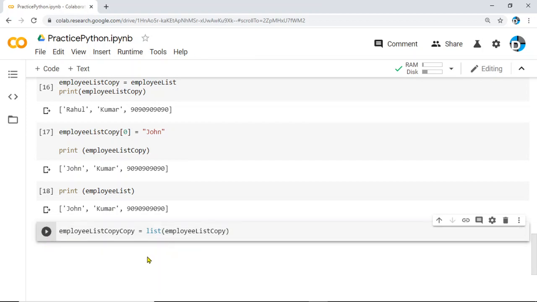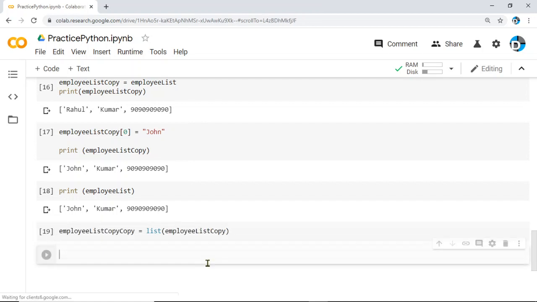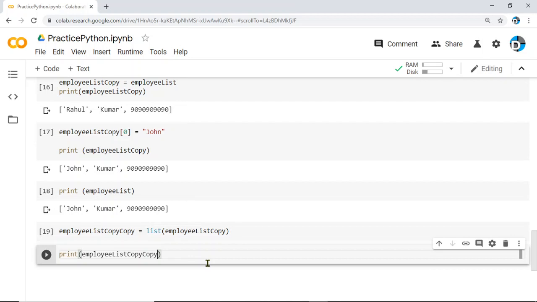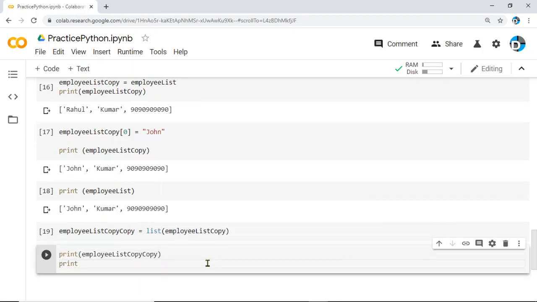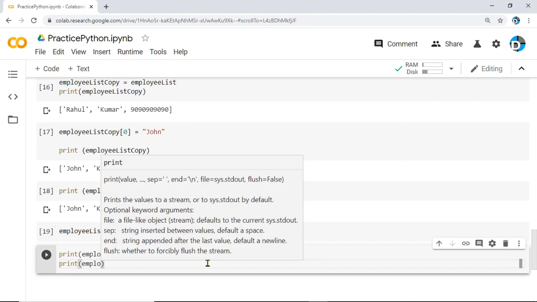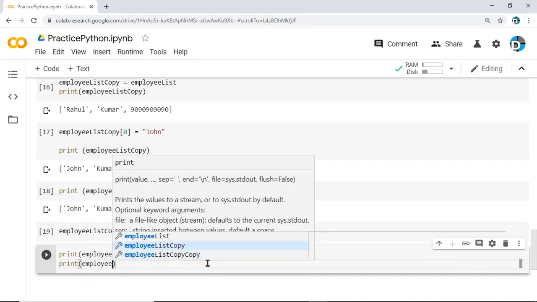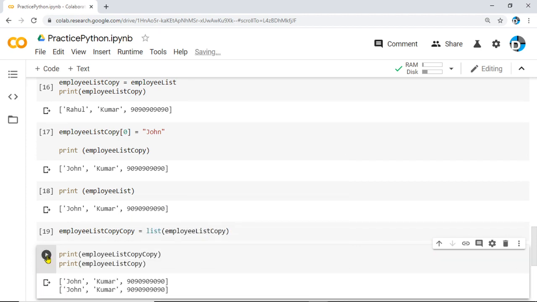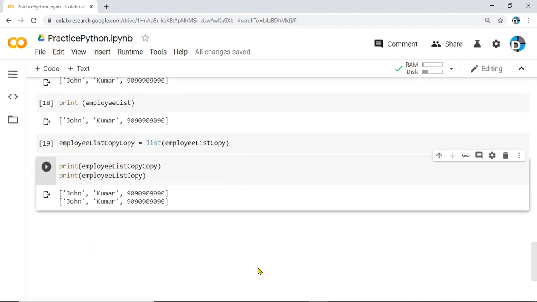Let me create this first, and let me first print employee list and employee list copy, so it will show me both the lists. First of all, let me show both the lists and then we will see. Now you can see here that both the lists have the same values, I mean the same items.